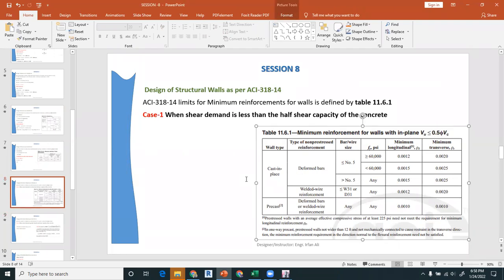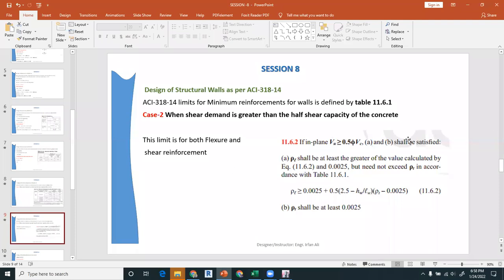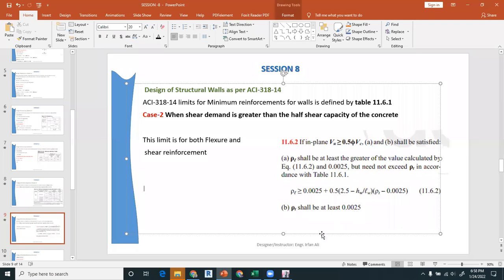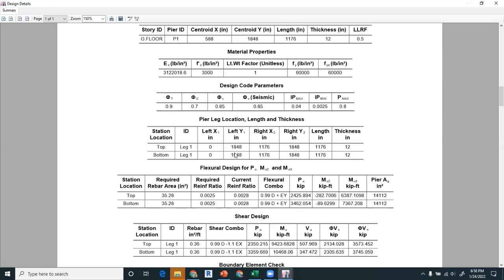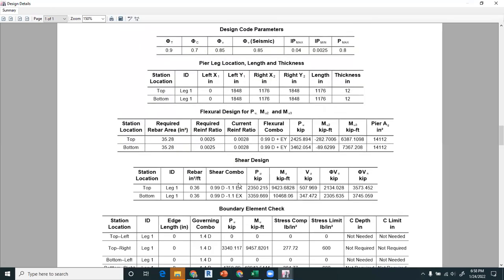So you have to select the value from here. And if this half shear capacity is less than the shear demand, then you have to select this value, 0.0025. The software automatically does this check for you, and it selected 0.0025 for the flexure reinforcement. And for the shear, it is given as 0.35 inch square per foot. So you want to confirm whether it is correct or not for the reinforcement ratio, whether it selected 0.0025 or not.